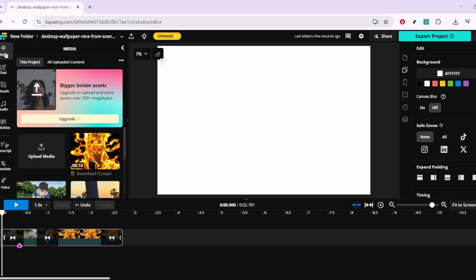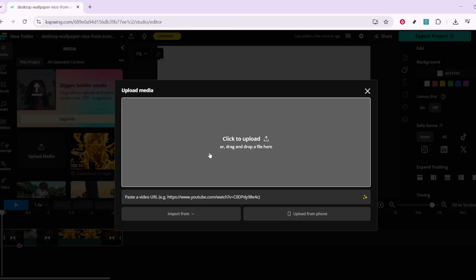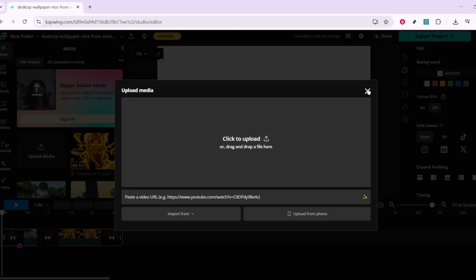Now, with the Media tab opened, go ahead and select Upload Media. This option allows you to bring in the video file you want to edit. On your device, choose the video that you're planning to apply the zoom-in effect to and upload it. Kapwing supports various file formats, making this part of the process quick and hassle-free.